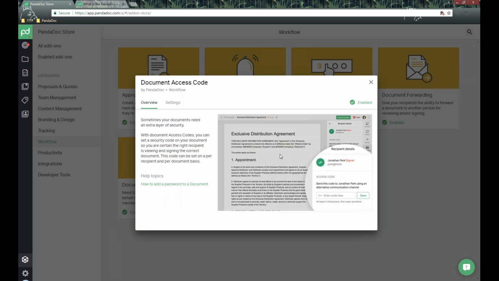Next is the document access code, and once again, it's part of our business and enterprise plans. And what this does is that you can set up a password or a passcode for the document itself before you send it out. And then you have to provide that code to your recipient through a different means. You could think of this almost like a two-step notification, right? Because you're sending out the notification to the recipient to open the document, but then you have to provide them a password or a passcode in order to access the document, right?